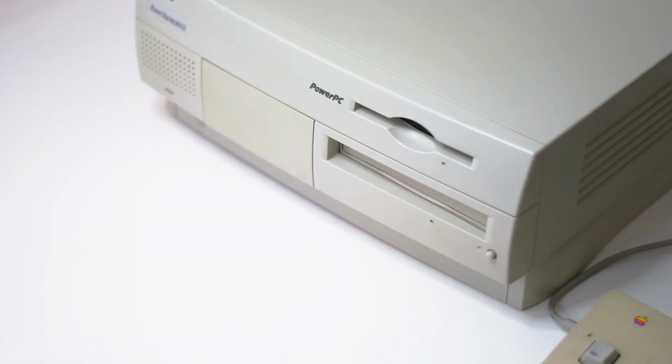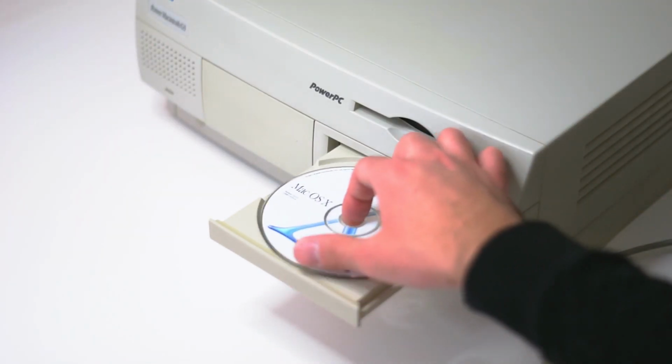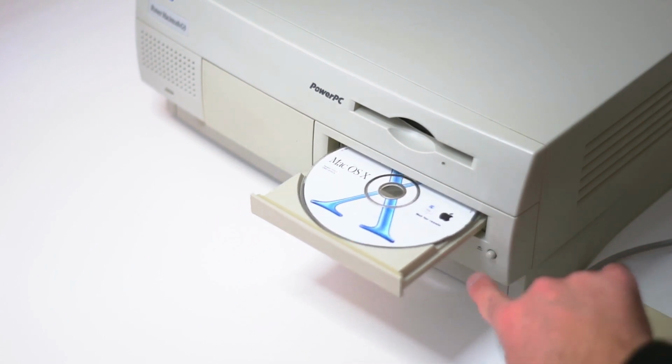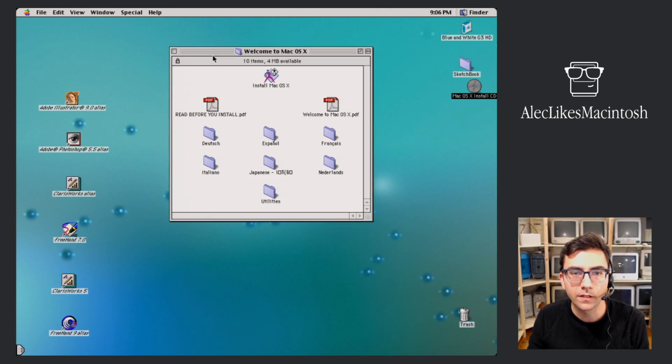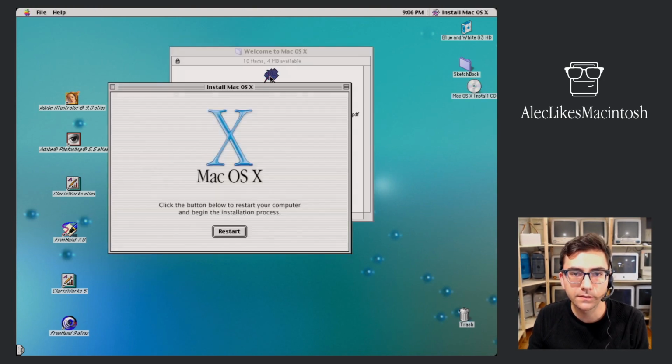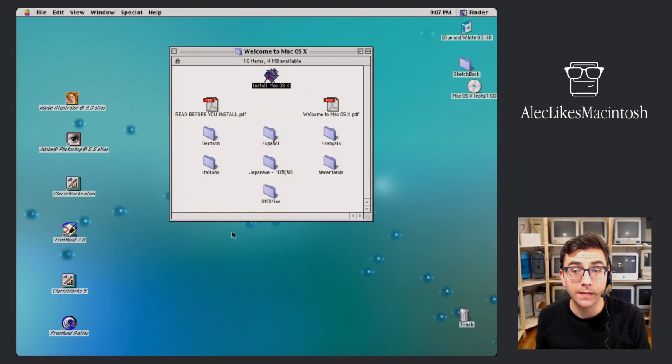Okay, so let's open the CD drive. Let's get this on here. And now I know it says blue and white hard drive because I pulled this 20 gig from a blue and white. Cool. Alright, so let's do it. Okay, so let's see how long this will take to boot.